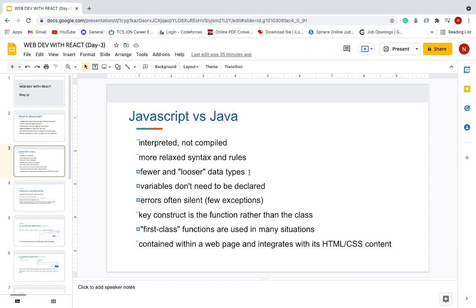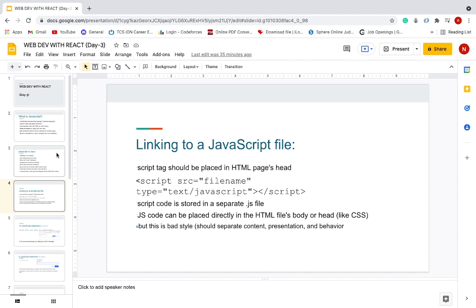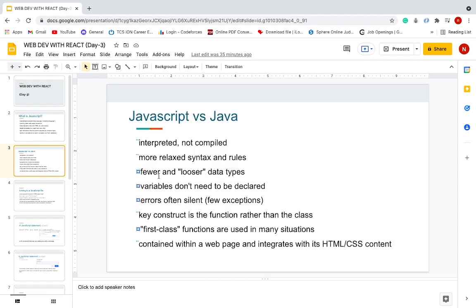You need not explicitly mention data types in JavaScript. That's what we mean by fewer and looser data types. Now for Java, you have to mention the data types before creating variables, like int a is equal to 10. If you write int a is equal to "10" inside double quotes, the 10 is a string. Or int a is equal to a, where a is not an integer, so it throws an error because we already assigned it as an integer. That's the syntax present in Java.